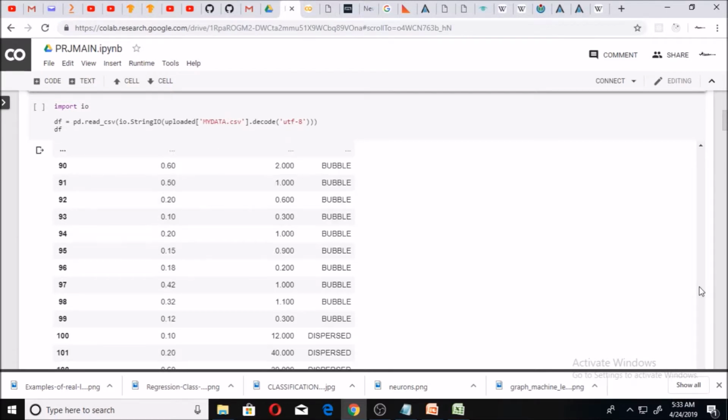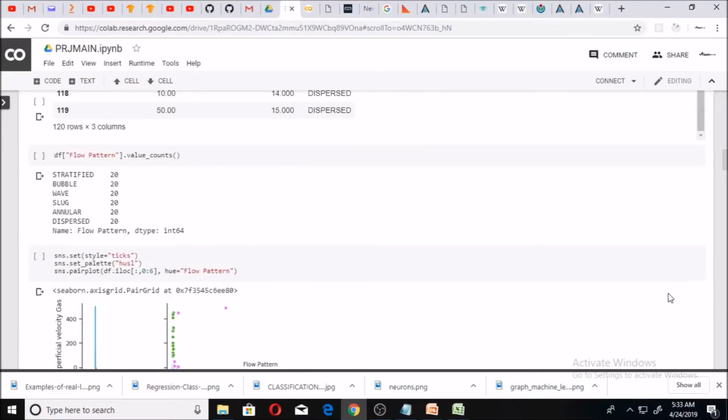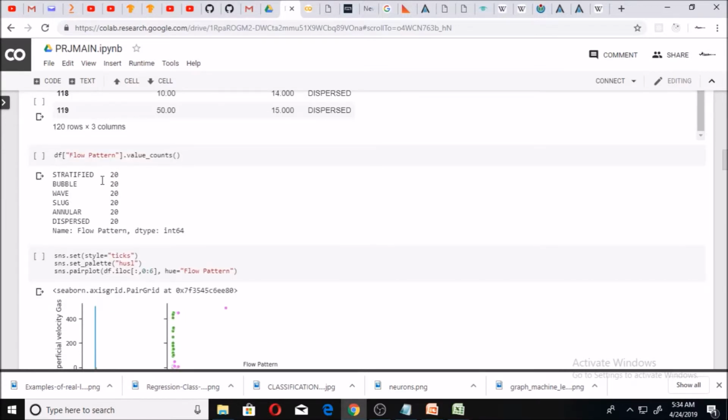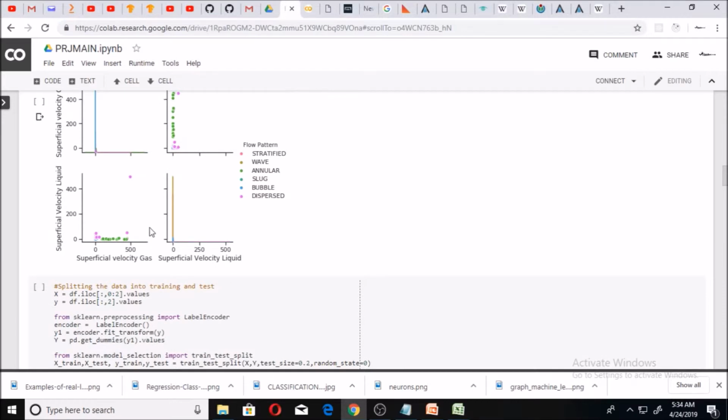So after importing it and displaying the data frame, I'm able to use Seaborn to make a plot by using this code. First of all, I was able to classify my flow patterns to read my data. I know that out of the 120 data that I have, 20 of them are stratified, 20 are bubble, 20 are wave, slug, annular and dispersed. I did this in order to know that I'm not picking out the wrong data points. Then here I'm able to plot this data into graphs.